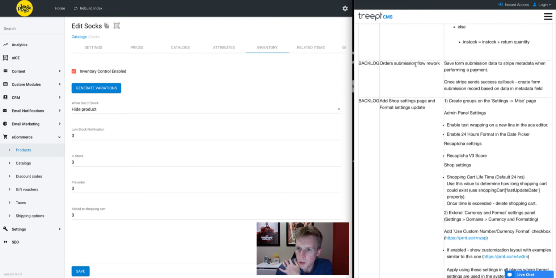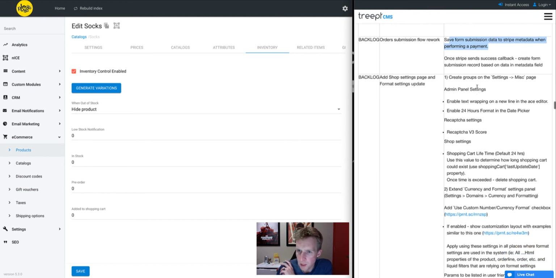The orders submission flow, so a bit of a rework on that as well. They're saving the form submission data to Stripe as some metadata, and then that's sent back if the payment's successful. So I guess that's just a way of not processing the information into Treepl unless the payment's successful. That's what I'm getting from that.